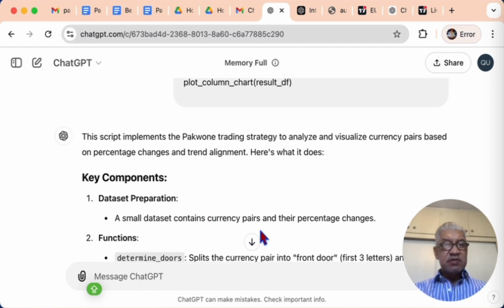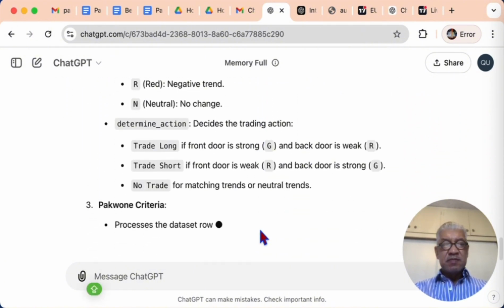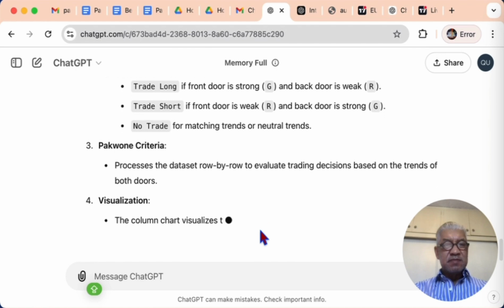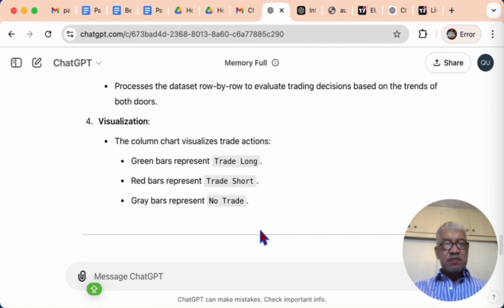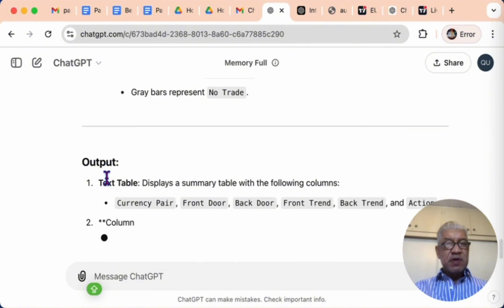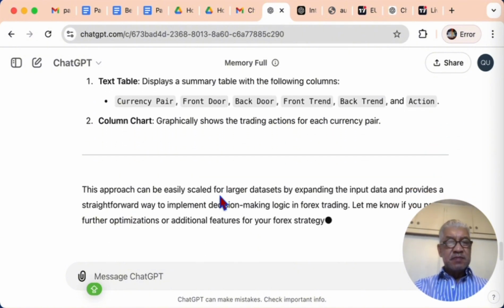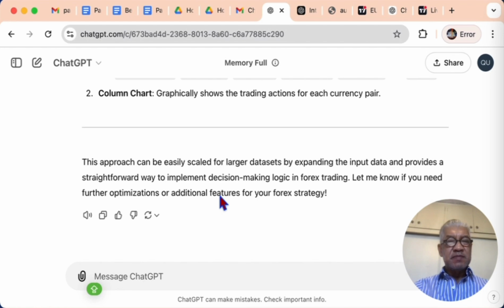It's asking you to get the most current data, and I'll tell you where to go get that. This is continuing. Look at that. It's going through the process, and at the end, it will tell you what kind of output you'll be seeing. It's a table format. Now what we do is go to tradingview.com.